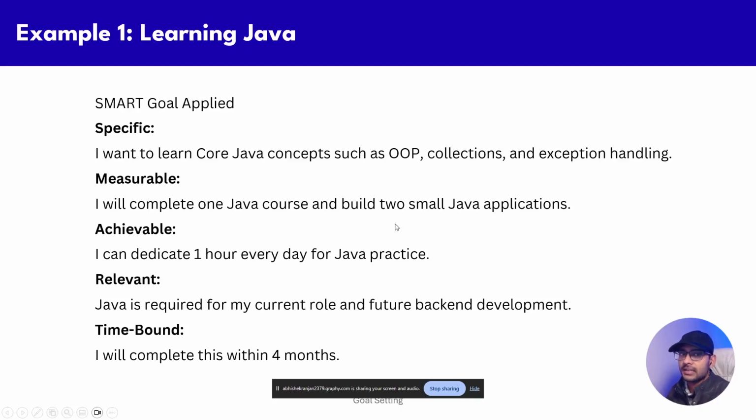So how can we apply the SMART technique? In this format: Specific, I want to learn core Java concepts such as OOPs, collections, exception handling. The moment we define this, we put it in the specific category. How can we measure that? Measurable will become something like, I will complete a Java course and build two small Java applications. This statement is measurable, because the moment I create two small Java applications, I can measure the progress of it.